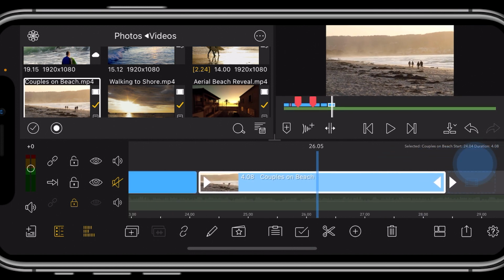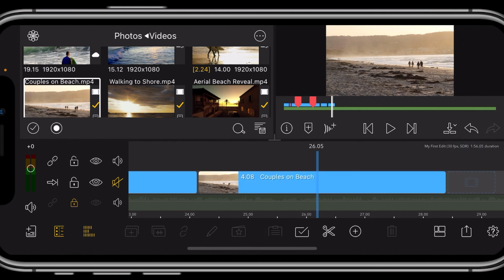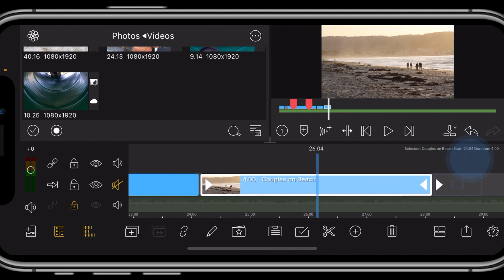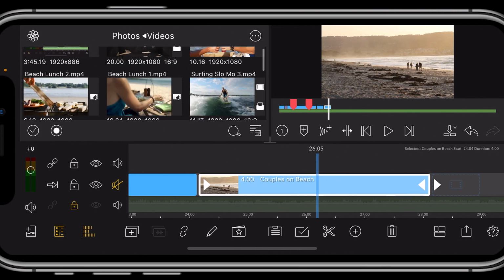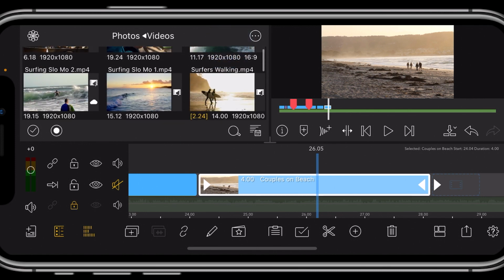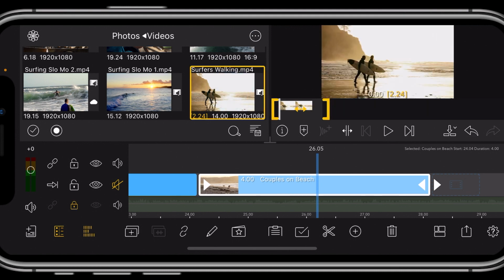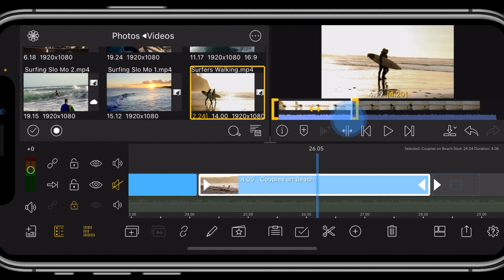So let's say this clip, for whatever reason, you want to replace it. We can see right in here that it's about 4 seconds long. Now if we want to replace it, let's say with this one here. Now we can scrub along, and if you look at the bottom of the video, we can drag it out to be about the same length. Let's say about 4 seconds.